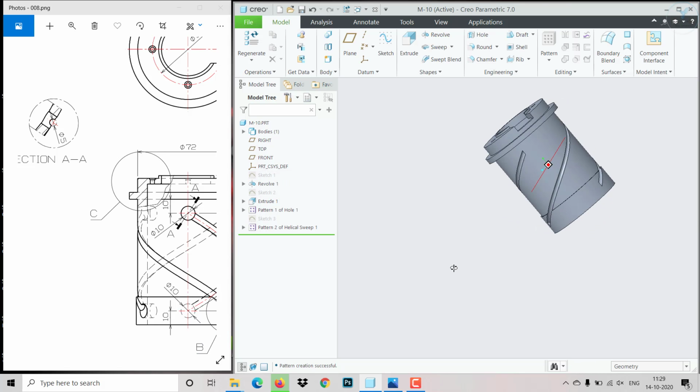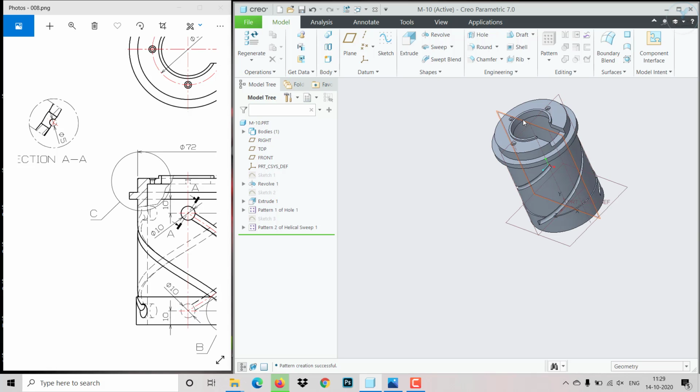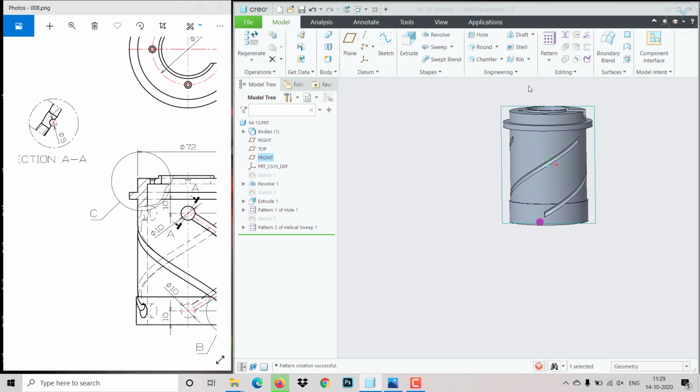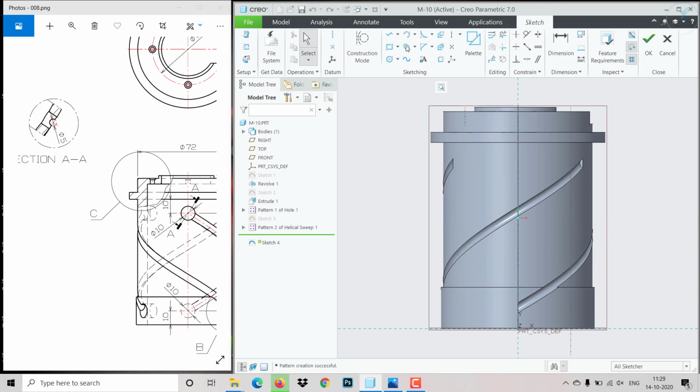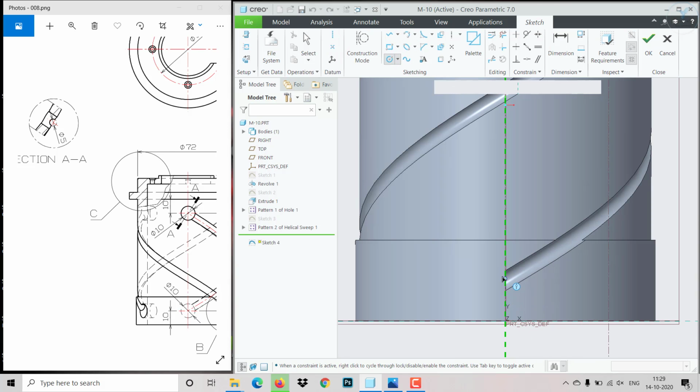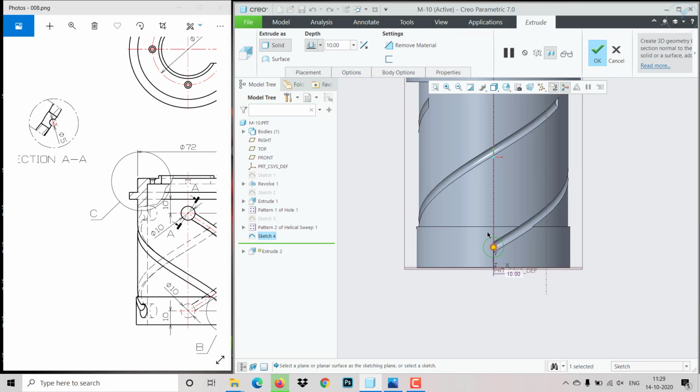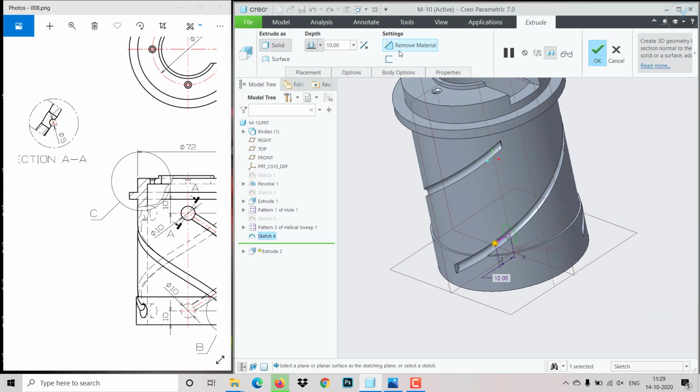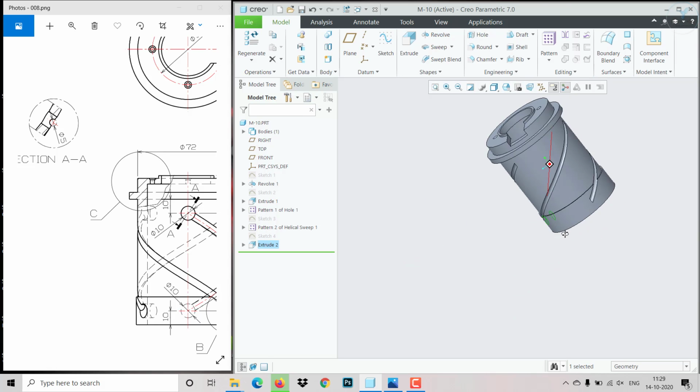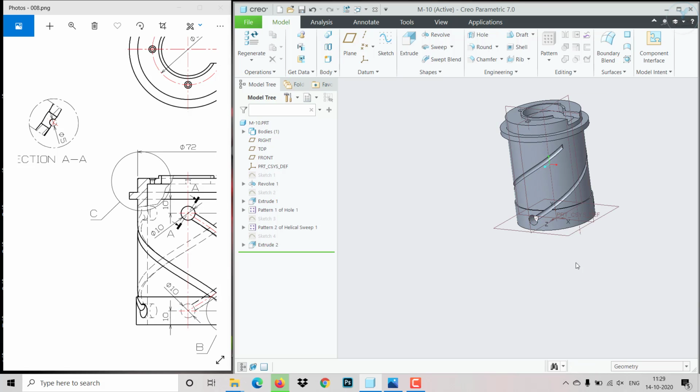Now the thing is we need to make holes. Select the plane. Here I need to make one hole. Click on this. Specify the diameter as 10, and from here to the center point 10. Click OK. Extrude. Remove material through all. Click OK. So here's one, fine.